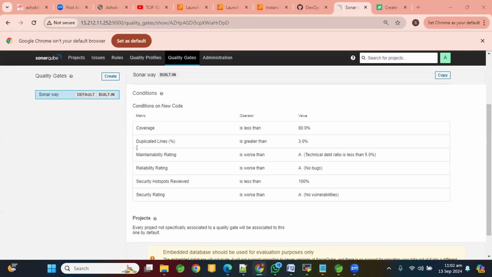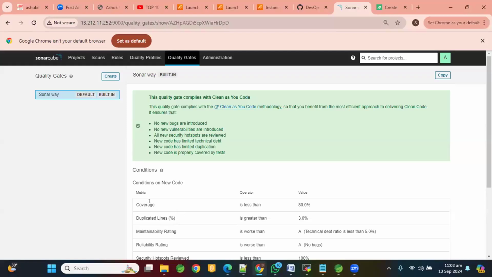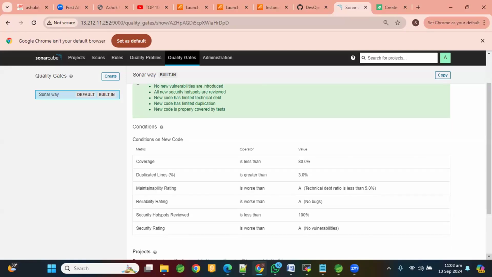Actually, based on the quality profile, whatever rules we set, when we are fixing the issues, the percentages will keep changing. So based on that, the quality gate will decide whether your project code review is passed or failed. It is just to define whether it is passed or failed, based on the conditions.